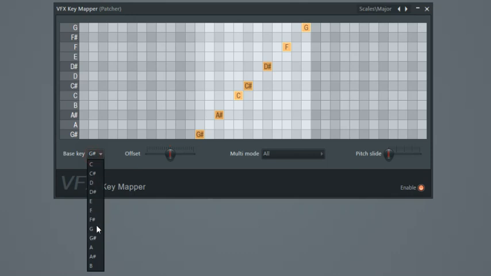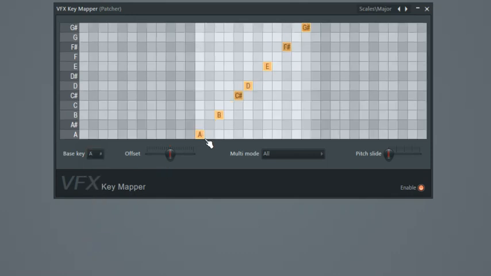Okay, so now let's have a look at the key A. The key A contains 1, 2, 3, 4 naturals, and 1, 2, 3 sharps or flats. So this C sharp can be a D flat, and this F sharp can be a G flat, and the G sharp can be an A flat.